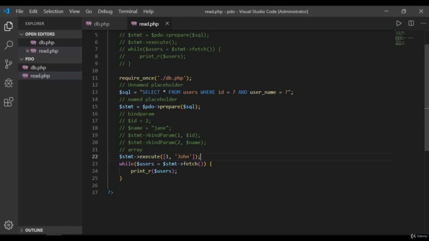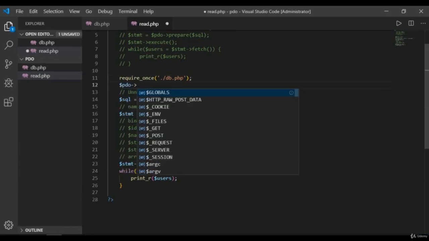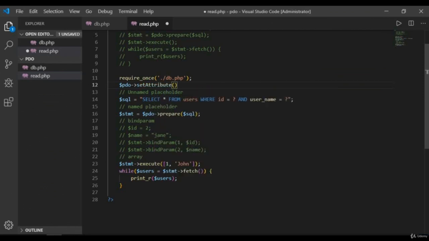Now let's talk about another part here. We can set the fetch mode attribute for whatever we want to return. It's returning an associative array, right? So we can tell it, hey, return it instead as an object. We can just set it right here, first PDO and then set attribute. And it takes two parameters.